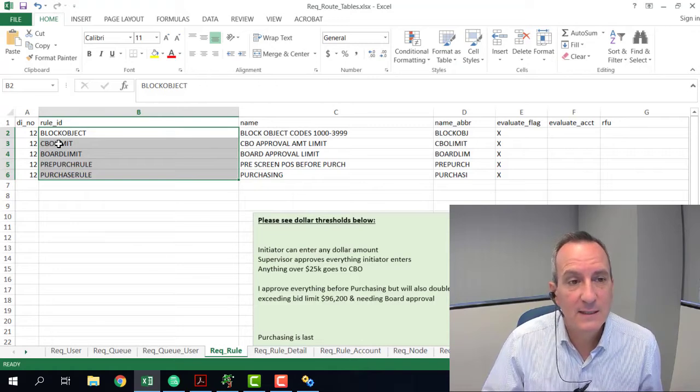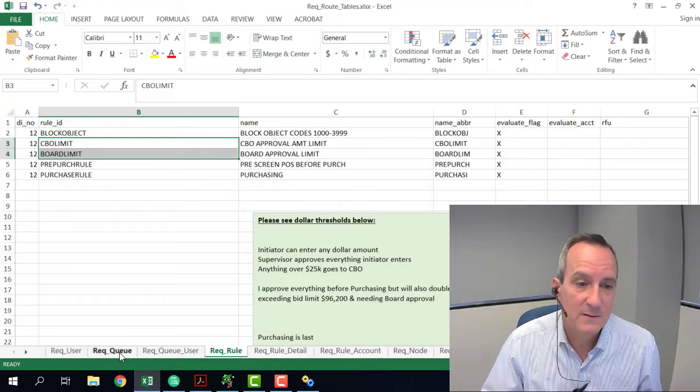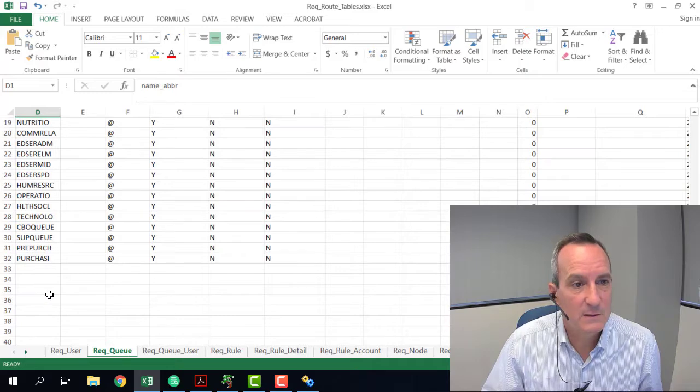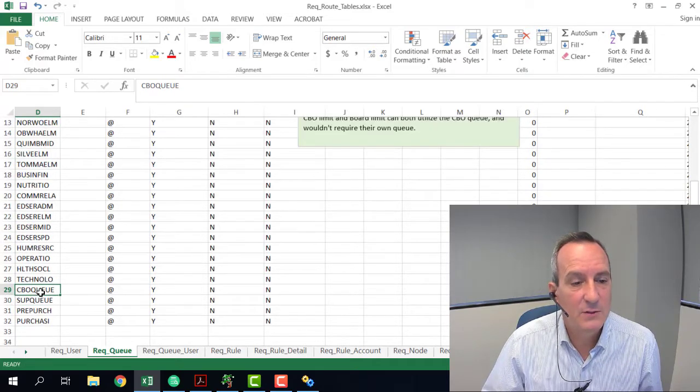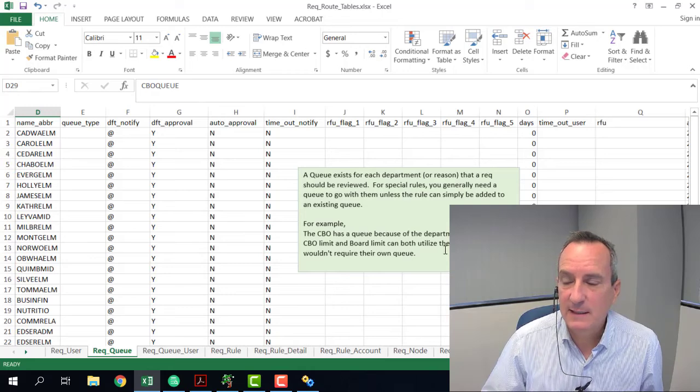So for example, as it turns out, for the CBO limit and the board limit, they want those to go to the same queue that the CBO department is in. So when I created the CBO department right here, I'm able to use that one queue, and I didn't have to create extra queues for those two rules. Again, every one of these fields can be found inside the manual.